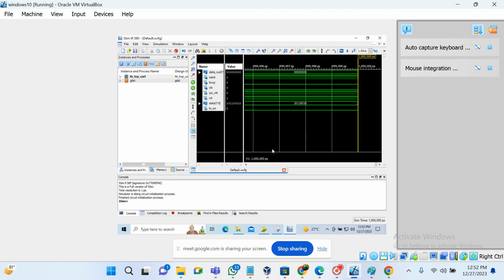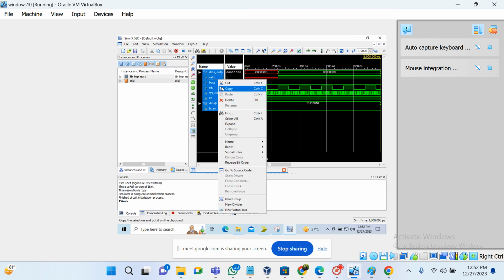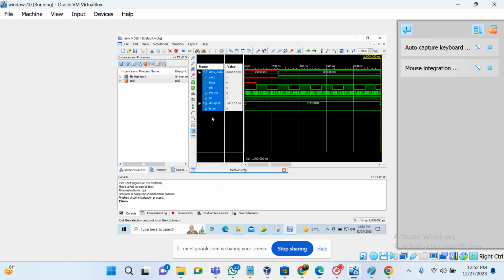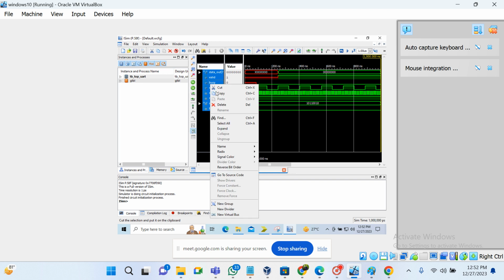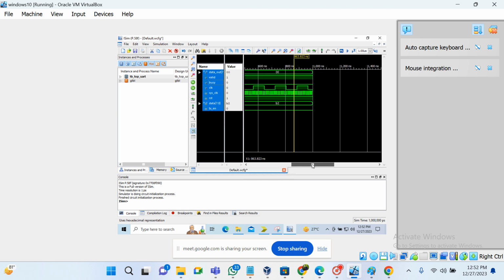What you need to do is adjust your zoom. Zoom in, zoom out. Just go for zoom to full view. Now you are getting something. Whenever it has binary data, like 0000, you change that binary data. Press Ctrl+A, it will select all the signals. Find Radix, and choose Hexadecimal. Now it is going to run.